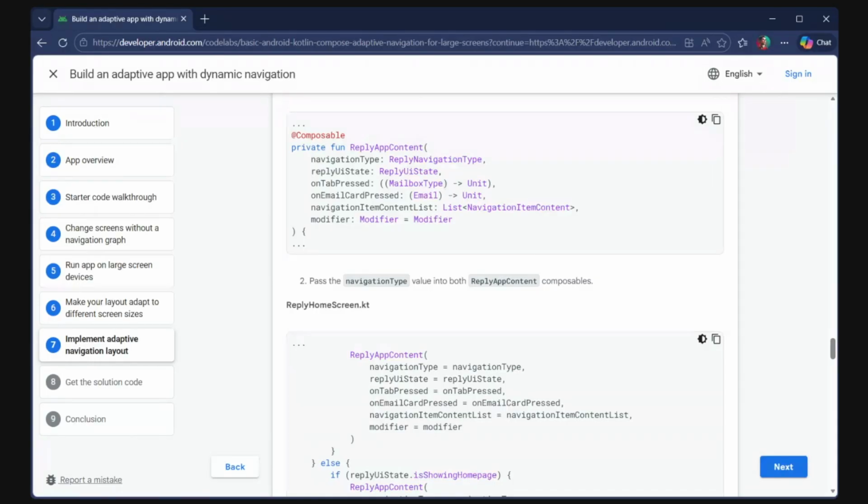That's why Gmail, WhatsApp, and YouTube feel so smooth. It feels so smooth on tablets compared to mobile phones because they don't navigate; they just adapt. This is the reason. So this is the concept of implementing adaptive navigation for layouts.